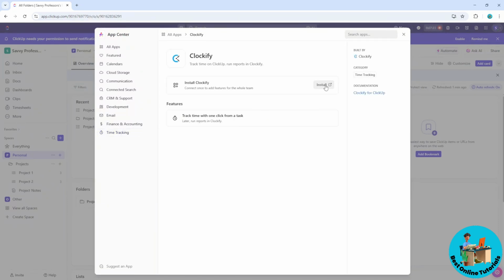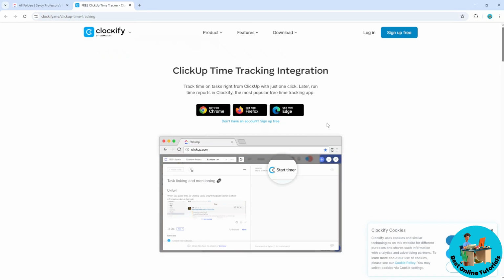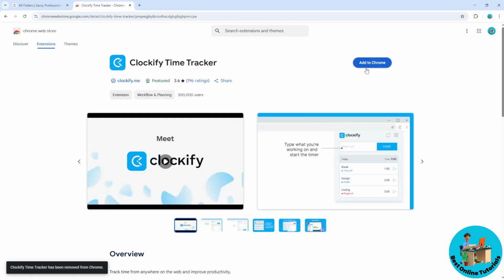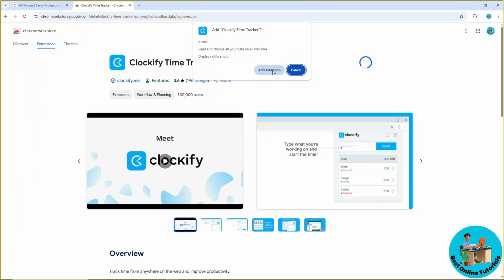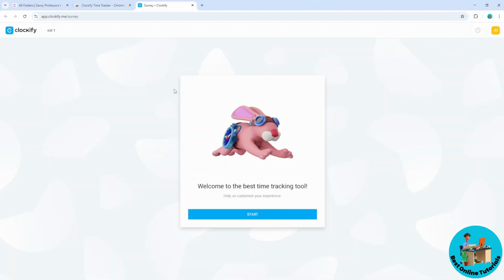Now from here, just simply click on install. Now just simply select your browser over here. So I have it on my Chrome, and after that just simply select add to Chrome, and after that just simply select add extension. And after that, guys, it will redirect you to Clockify, and just simply log in into an account.